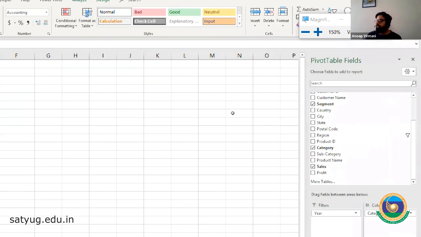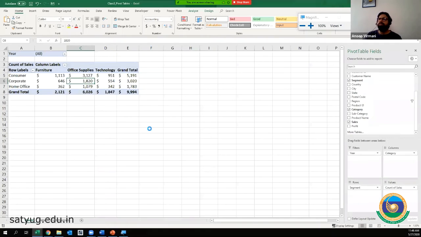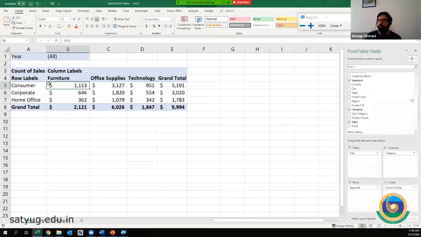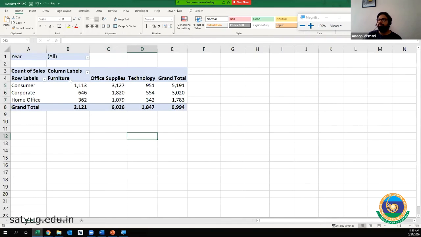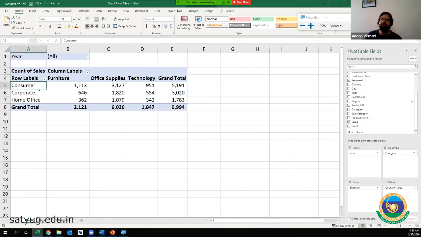But as you see, our formatting was as per dollar, but this is not correct for this situation, right? I changed the formatting to number and I remove these decimals. I can put a comma, which will be a little bit cleaner to see. So in the consumer segment, in the furniture category, I made 1,113 sales in the last 4 years.